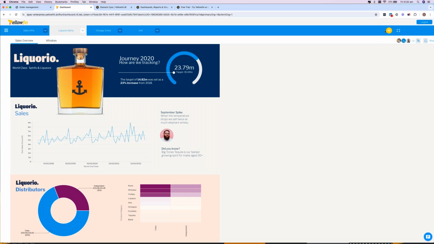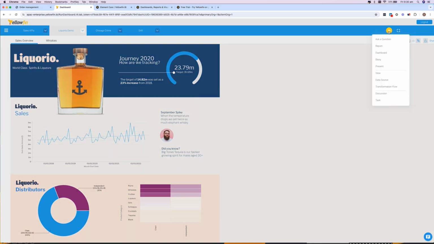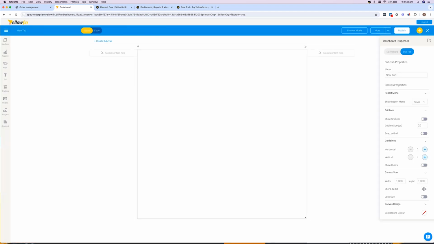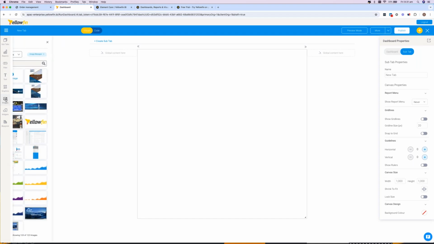So the way that we facilitate that within Yellowfin, if I go to create a dashboard, and let me do something simple here, is you have the ability to create a blueprint in Yellowfin and try to mock something up. So you might get images from your design team, or you might have a cache of those.